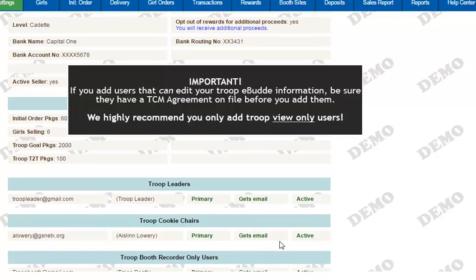Now that you know how to add troop users, be very careful who you add. Be especially careful if you're adding someone who can edit information in eBudde. If you are adding someone who can edit information, be sure they have a TCM agreement on file. If something should go wrong, you will be held liable, as you are the one with the TCM agreement on file.